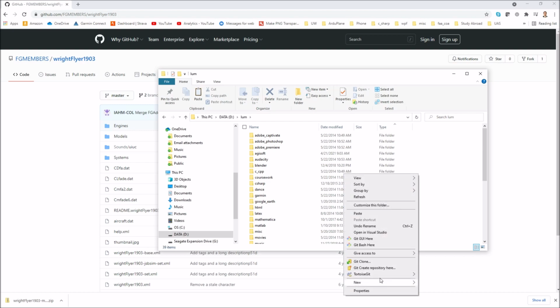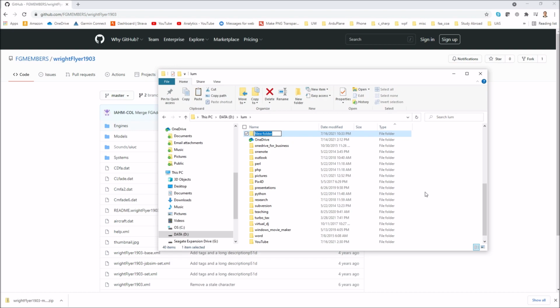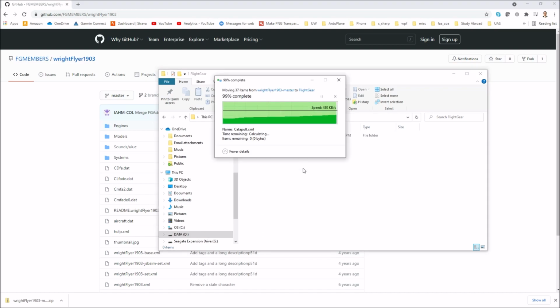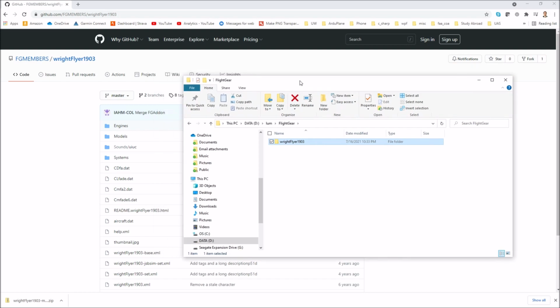So for example, for me, let's go ahead and just put something, I don't know, I'll make a folder here on my D drive on my machine. I'm going to call this maybe, how about FlightGear? All right, that's probably good enough. Okay, and I'm going to go ahead and go into this, and I'm going to say paste. So in here are some additional aircraft that I want for FlightGear.